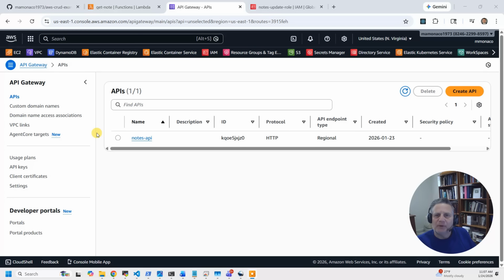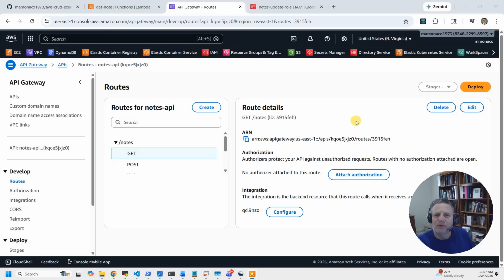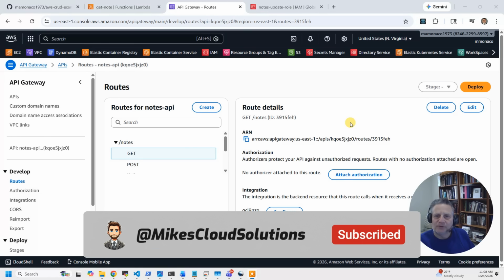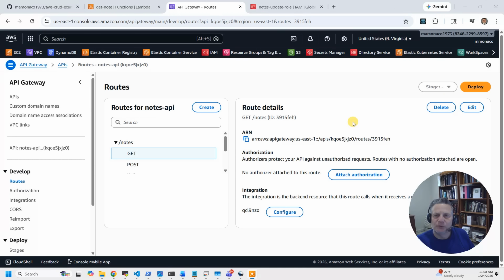With the Lambda functions deployed, next we'll configure Amazon API Gateway to act as a front door to the service. API Gateway defines the REST endpoints like post, get, put, and delete, and routes each request to the appropriate Lambda function. This is what turns a set of backend Lambdas into a usable HTTP API that can be called from the command line, browser, or any application. From here, API Gateway handles request routing and response formatting, with the business logic staying inside the Lambdas.